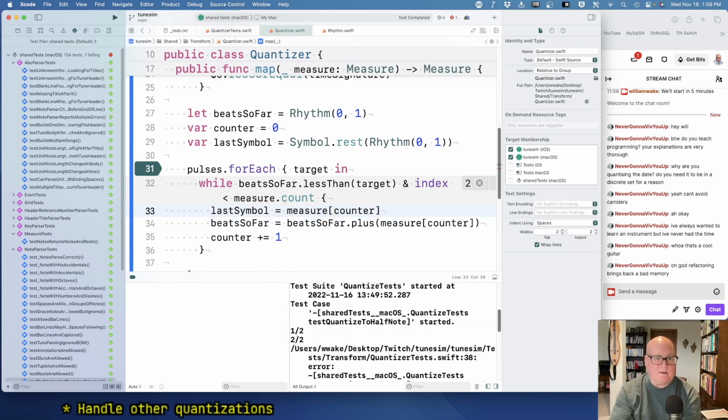Okay, so we're going to capture the current symbol, sorry, this is counter. Capture the current symbol, add its beats to beats so far. And then add one to the counter. Okay, so we're gonna keep going on the symbols, but we haven't captured it yet.